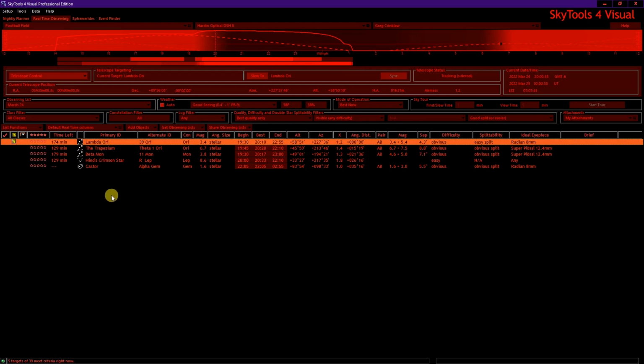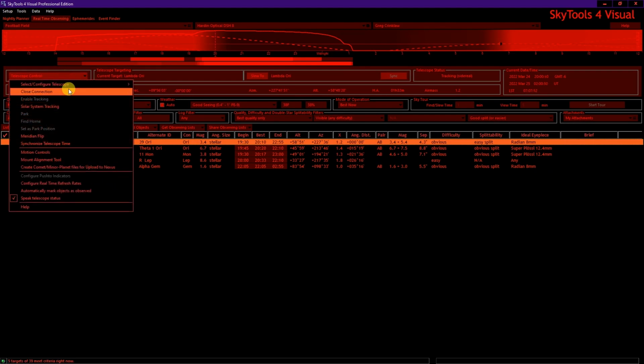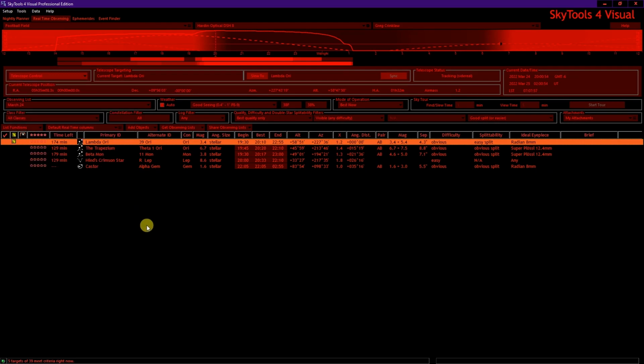But there is an even better way. SkyTools can keep track of which objects you have observed for you automatically. Click on the Telescope Control menu and select Automatically Mark Objects as Observed. Doing this will set things up to hide objects that are marked as observed in the status column. And every time you slew to a new object, the last one will automatically be marked as observed and hidden from the list. Let's observe some objects to see how this works.